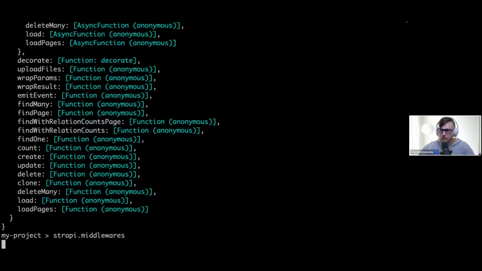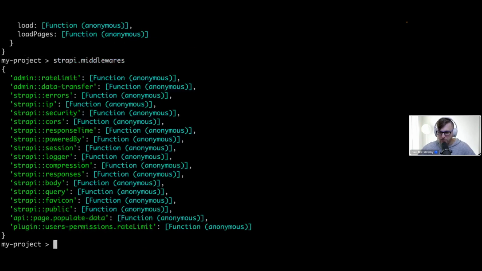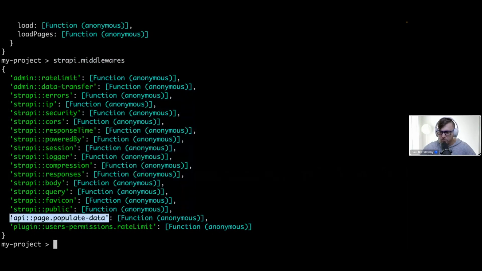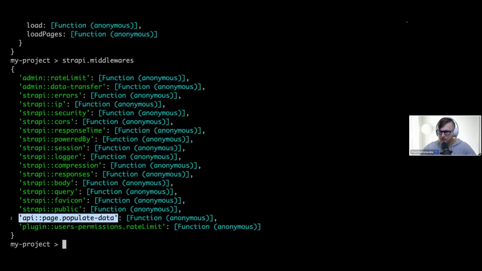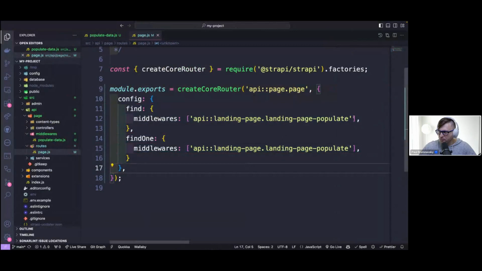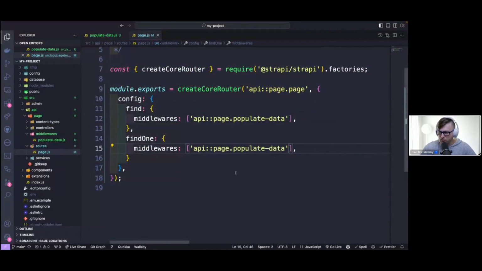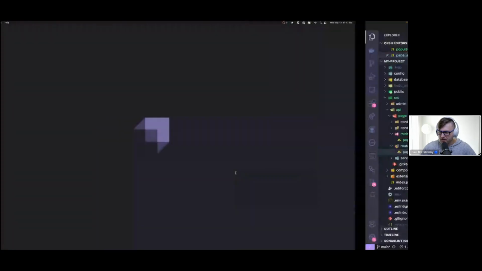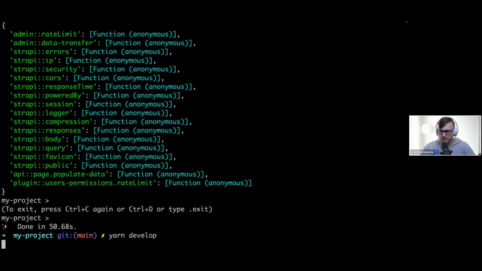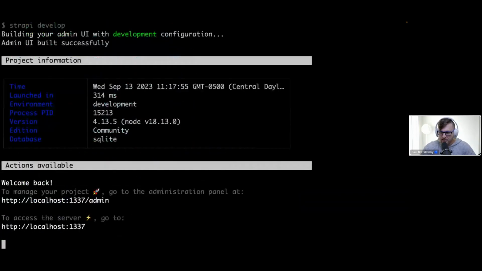So now I could type strapi.middlewares, click enter, and it's going to show me all the middlewares that our Strapi application has. And here you see we have api::page.populate-data, and that's actually the middleware that I want to point to. And so that is fantastic. So I'm going to go back to my code here, and I'm going to make sure I replace these with the proper middleware name here. And I think that should do it. And then I'm going to just yarn develop again to restart the application. And in theory, this shouldn't complain.